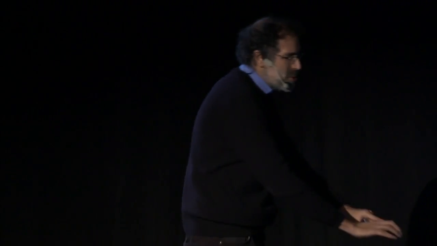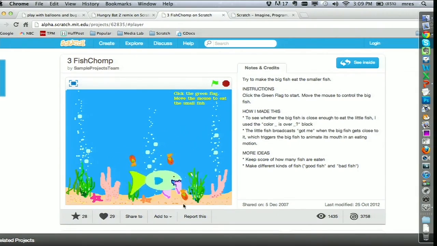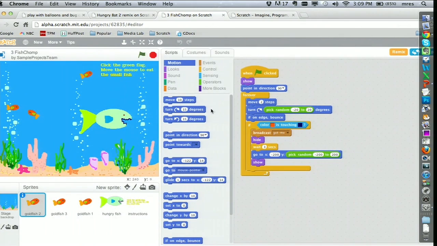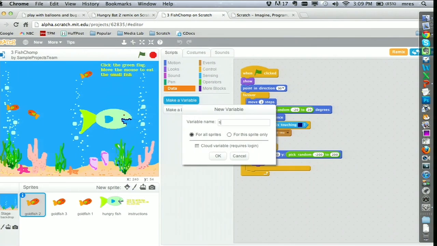And when I went to one of the clubhouses a couple of years ago, I saw a 13-year-old boy who was using our Scratch software to create a game, somewhat like this one. And he was very happy with his game and proud of his game. But also, he wanted to do more. He wanted to keep score. So this was a game where the big fish eats the little fish. But he wanted to keep score so that each time the big fish eats a little fish, the score would go up and it would keep track. And he didn't know how to do that. So I showed him that in Scratch, you can create something called a variable. I'll call it score.